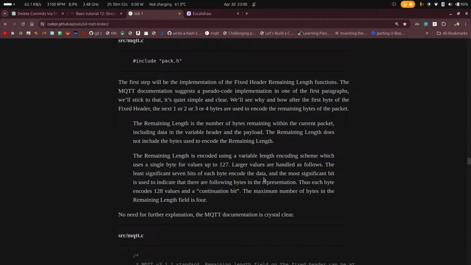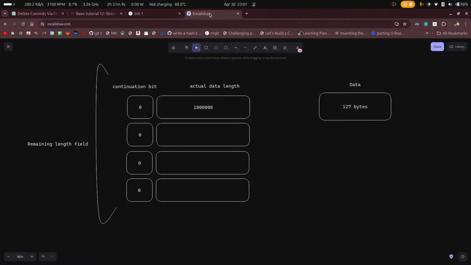And it is also saying that larger values follow. The least significant 7 bits represent data, and the most significant bit is used to indicate that there are following bytes in the representation. Because this is the representation, this is the only thing that makes sense: this is my actual data.